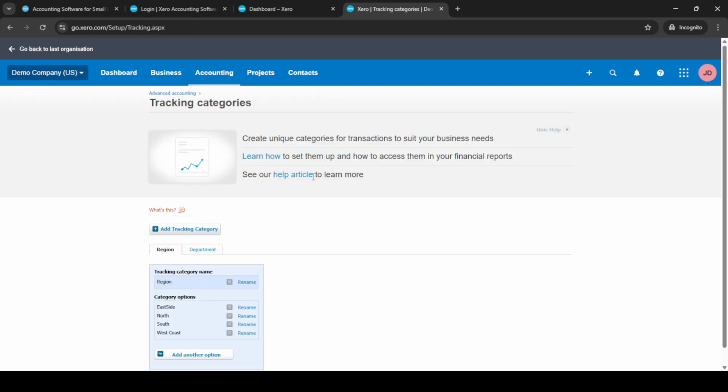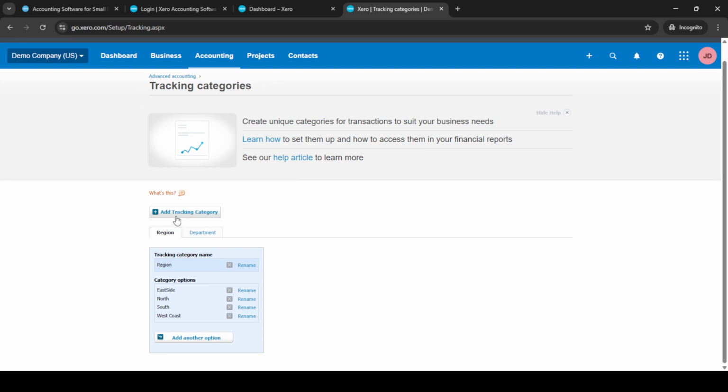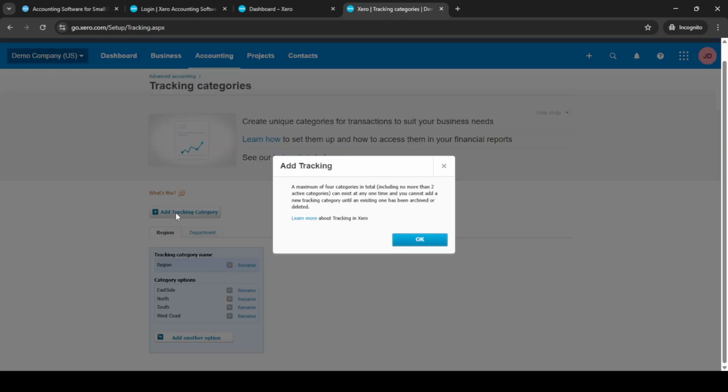You'll see an option to add a new tracking category. Go ahead and click on Add Tracking Category. This is where you can define how you want to categorize certain transactions within your accounting system.